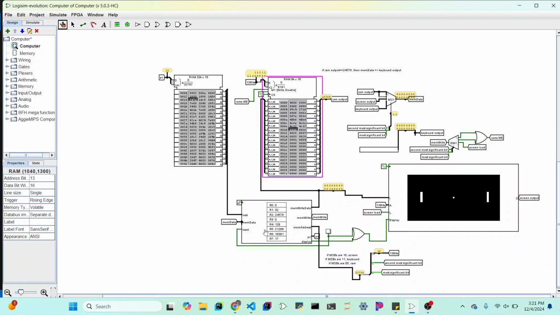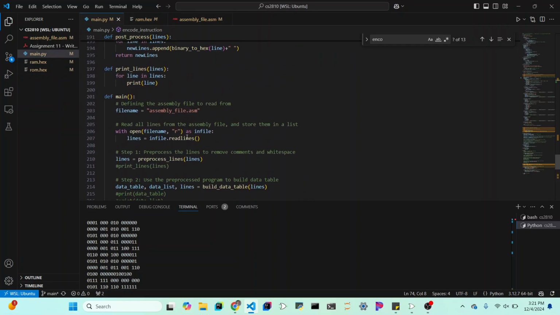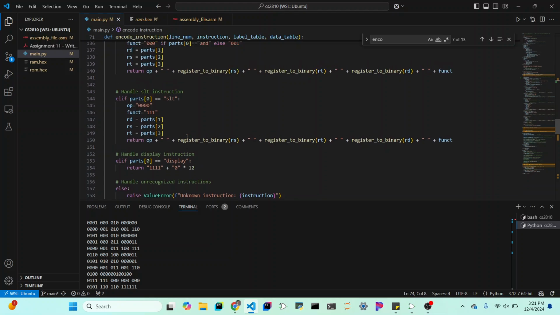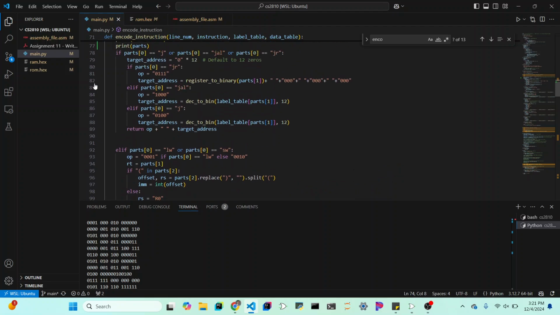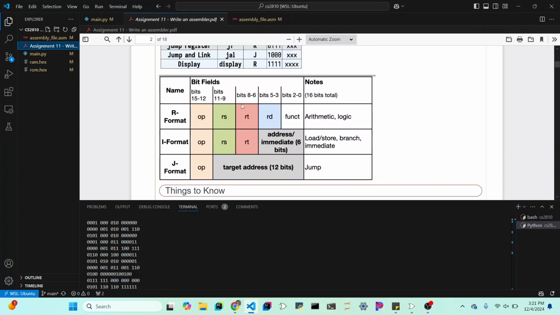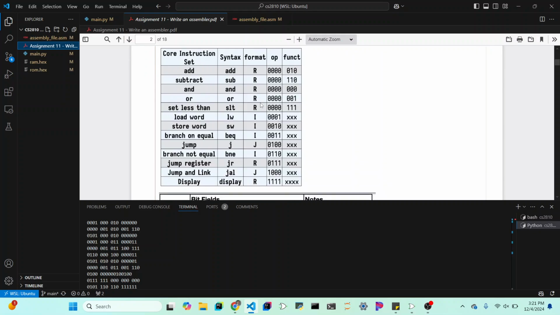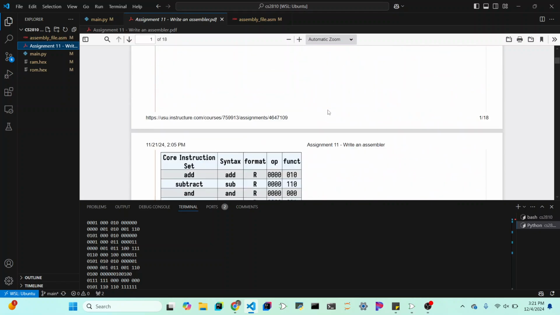So yeah, that's basically it for my custom assembler. The bulk of it is in this logic right here. Here are the instructions as well. I split each instruction into their format. These are some of the instructions that I support. And yeah, that's it.